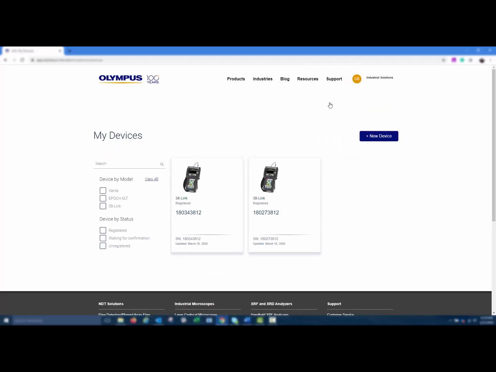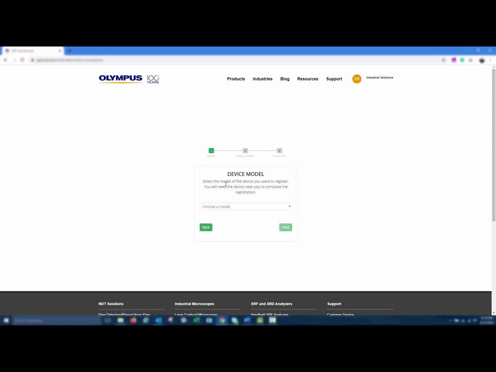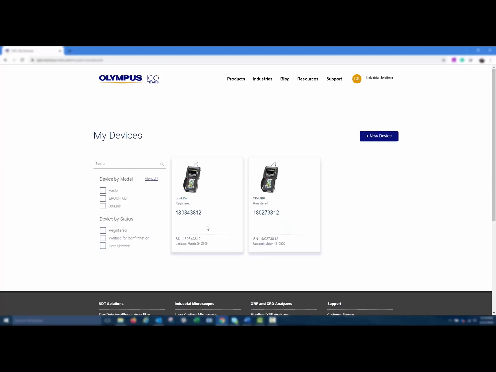This is where an admin would register devices. This can be done by clicking Add New Device. We will cover registration for each device in separate how-to videos. Once a device is registered, you can see the device serial number and name.